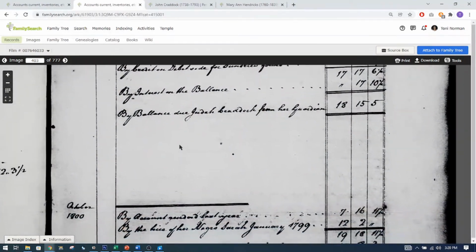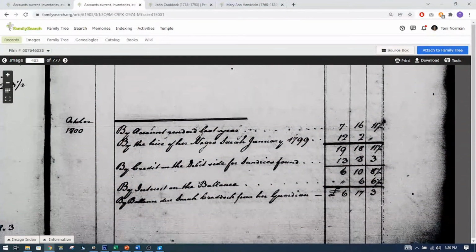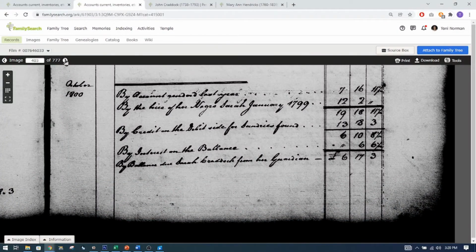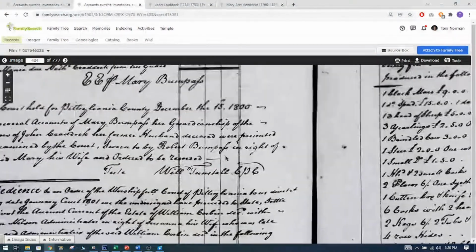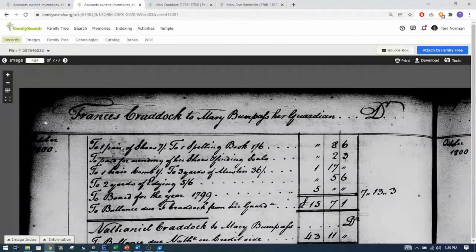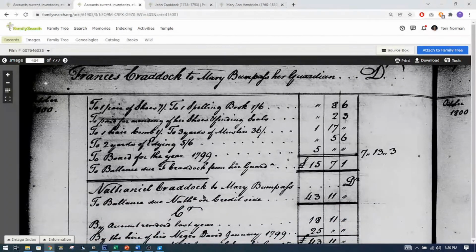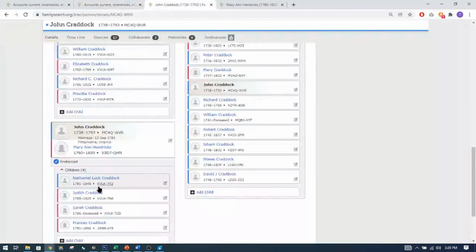See if we can find a Frances. I might have missed it, but I'm pretty sure she's there somewhere. Here's Frances Craddock. So now for some reason they put it up here. And Nathaniel Craddock. So let's go back. And there's Nathaniel. So now we've accounted for Priscilla and these children here.